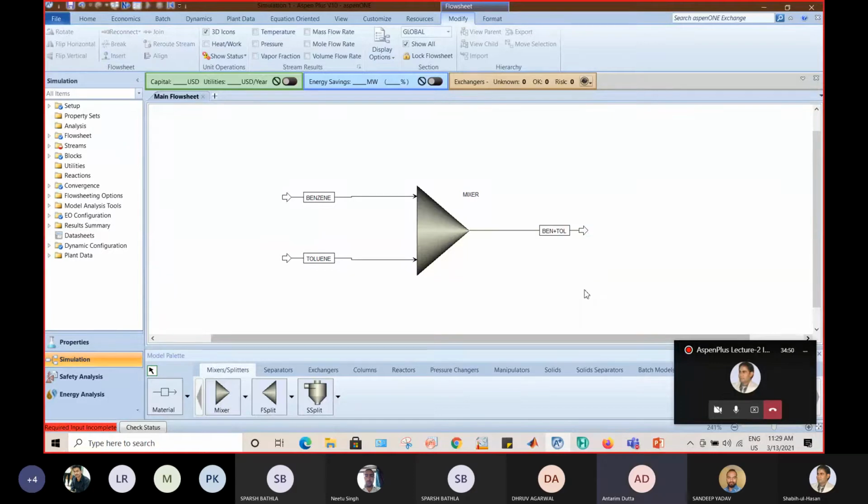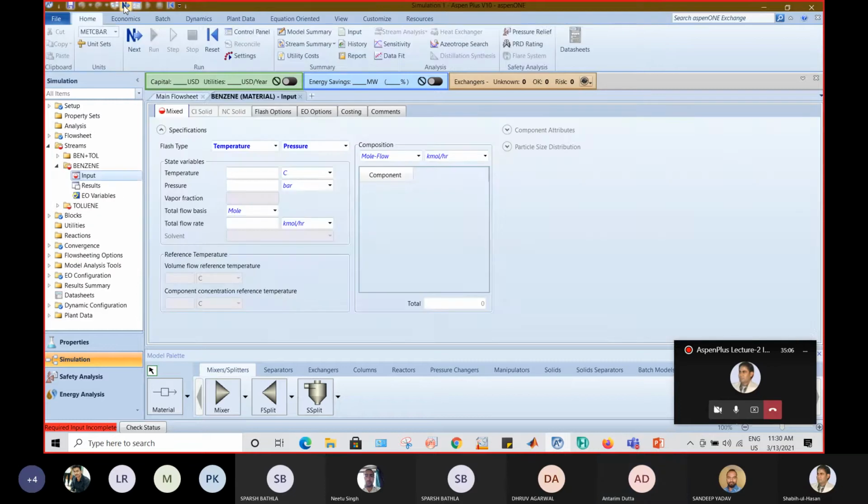So for now, I have renamed my streams and I have renamed my block, and you all can see in the navigation pane that I have completed this particular flow sheet as well. That means our flow sheet is complete, and now we can move ahead. So what we will do, we will press on this next button, and Aspen will take us directly to the input. So you all can see that we have been taken to this benzene and toluene.